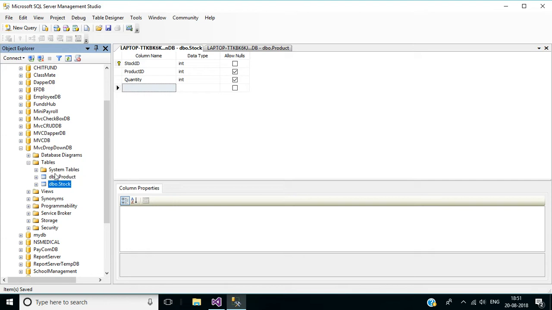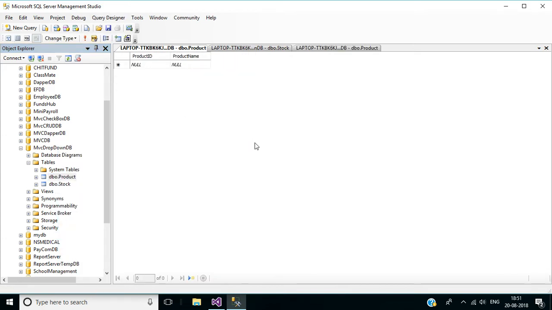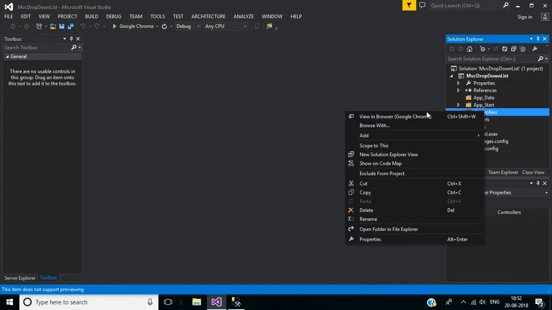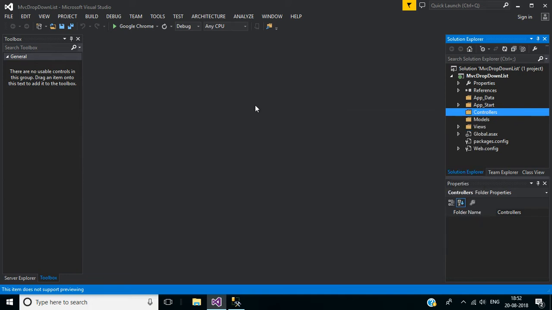Now inside this product table, I am going to add test data. Product ID will be 1, product name pen, then product ID 2, product name pencil, then 3, it's book. Save this. Now back to Visual Studio. Here I am going to add a controller. Right click on the controllers folder, then click on add, then click on controller.